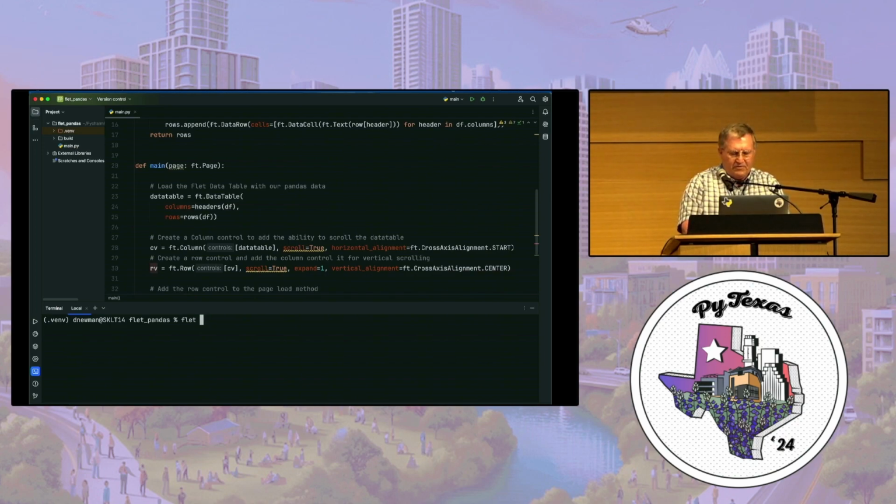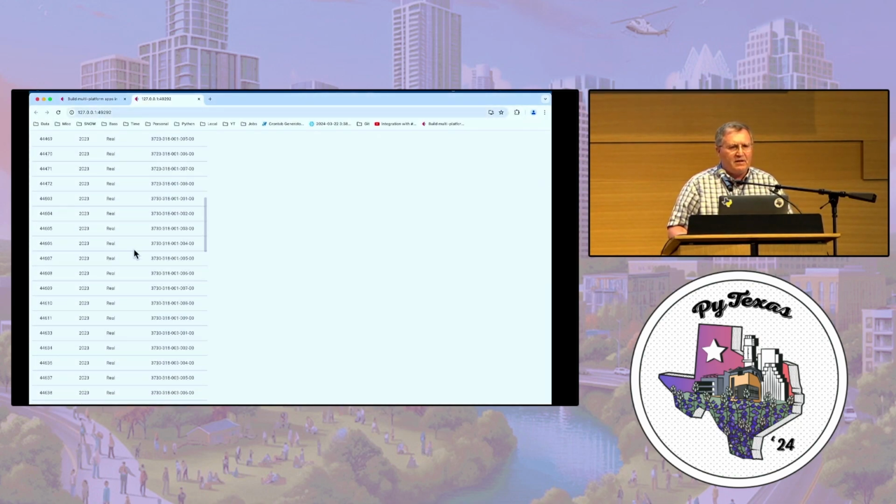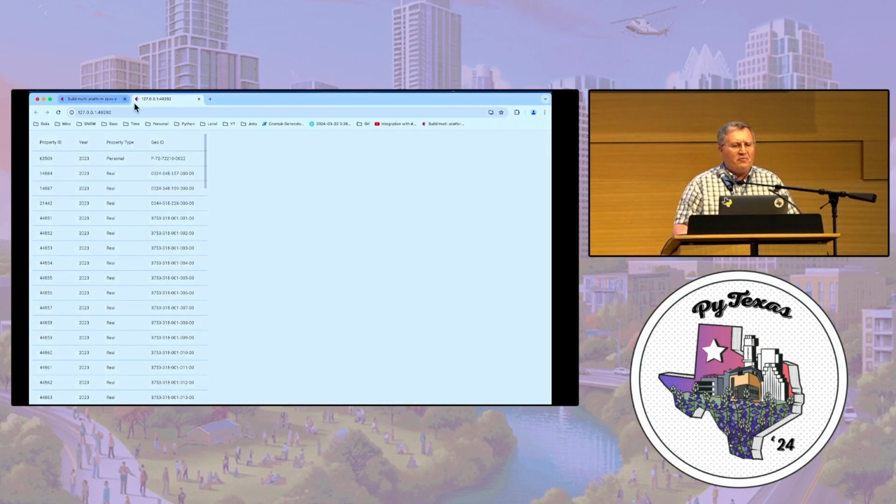Same code base. I didn't change anything here. Same thing on the web. But wait, there's more.